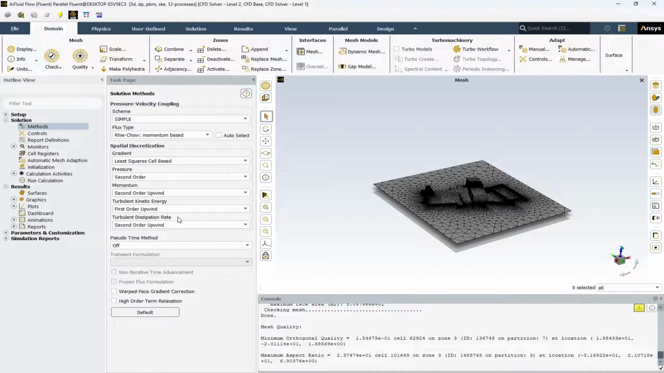QUICK, or quadratic upstream interpolation for convective kinematics, is a third order discretization scheme that uses a weighted combination of second order upwind and central difference schemes, providing even better accuracy. Finally, the third order upwind method is more accurate than the second order, but it requires more computational effort. The primary difference among these methods is the trade off between accuracy and computational effort, with higher order methods providing increased accuracy at the cost of increased computational effort.